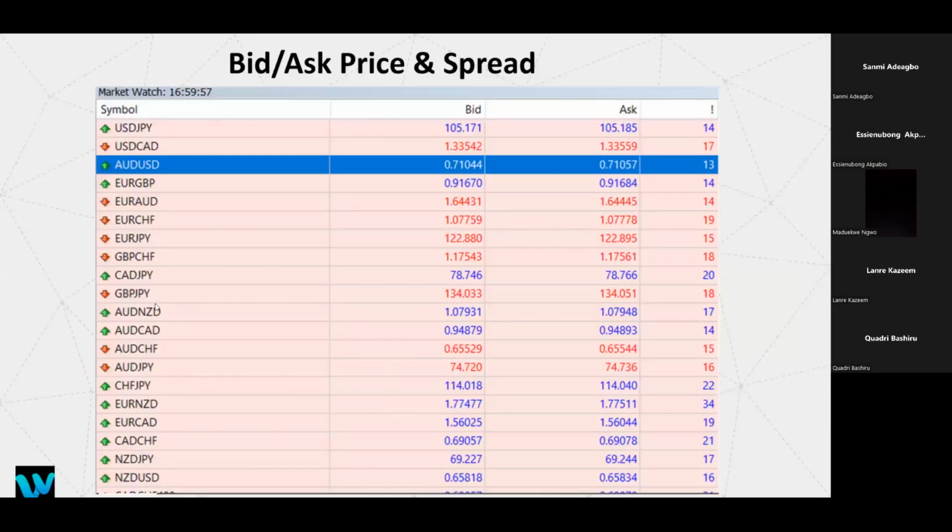Okay, look at it here. You can see the Japanese yen pairs: GBP Japanese yen, CAD Japanese yen, Euro Japanese yen, US dollar Japanese yen, CHF Japanese yen. You can see that they are in 3 decimal places, both the bid and the ask price. Even this one, 3 decimal places. That's what I'm trying to say.